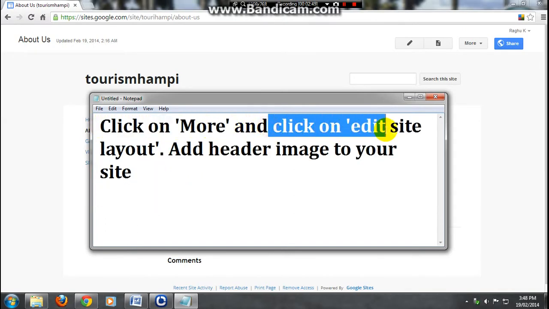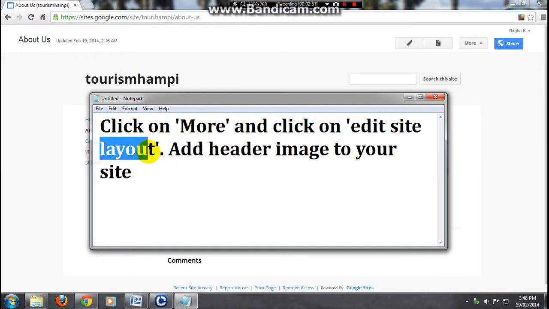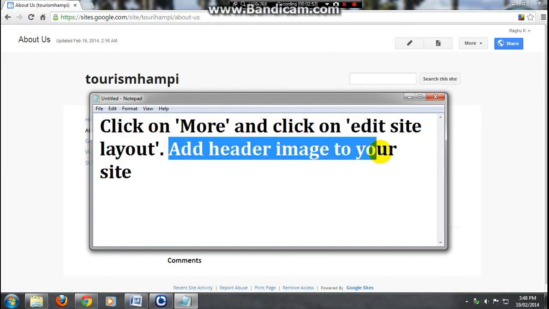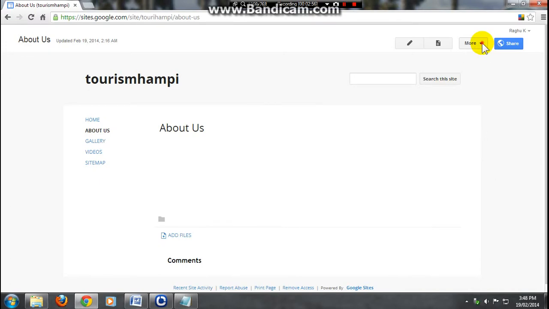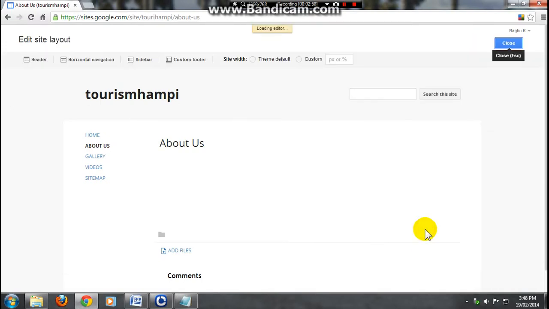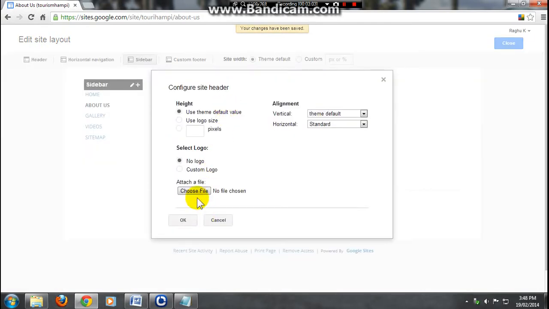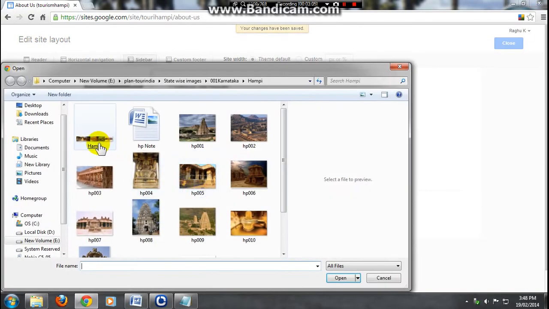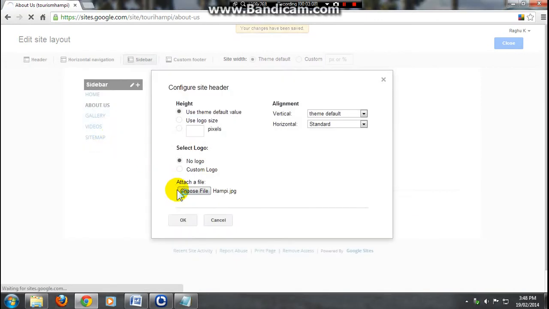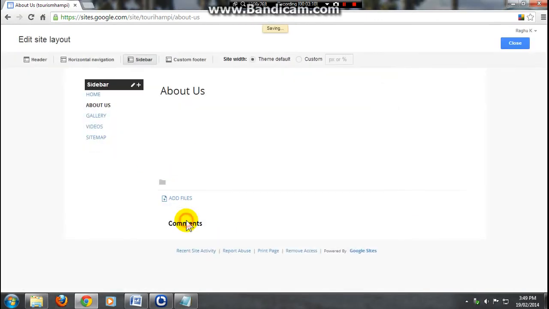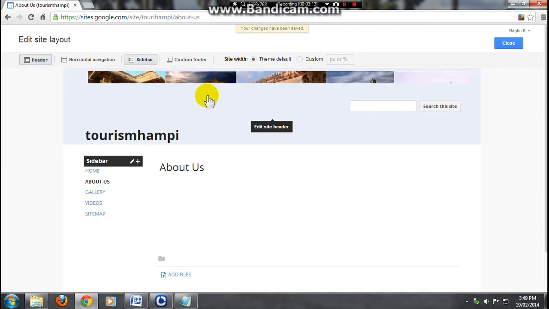Now click on more and click on edit site layout. And you can edit the layout of your site. Go for header. Enter the header image. Choose file. Select, click on OK, and your header image is ready.